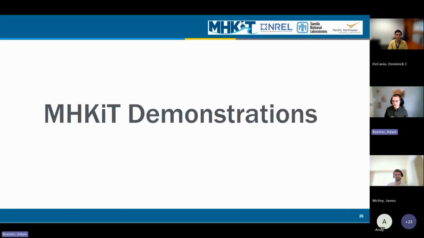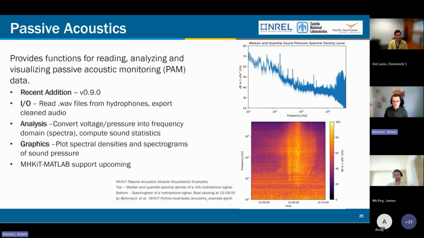Any questions on various capabilities in MHKiT? There's a lot in here, and like I said, there's quite a wide breadth of functions in MHKiT. So I'll keep going on.